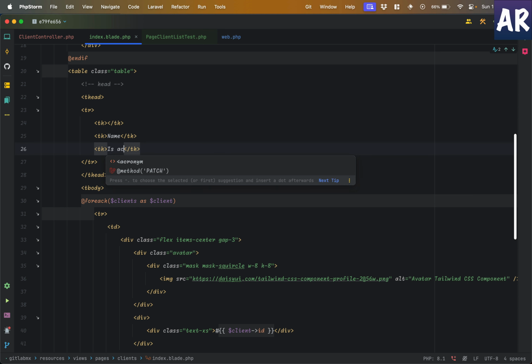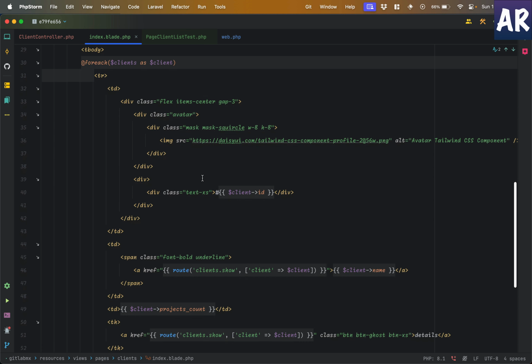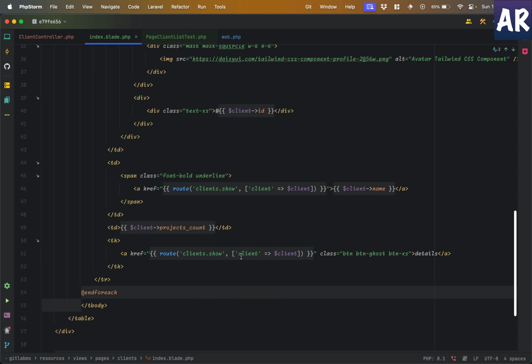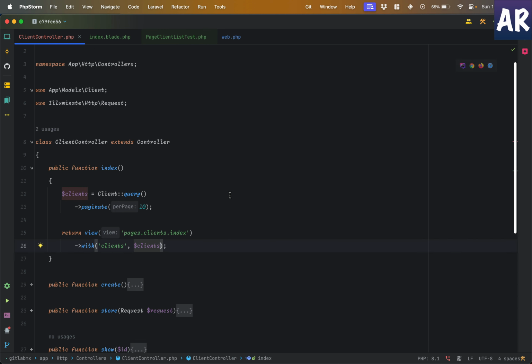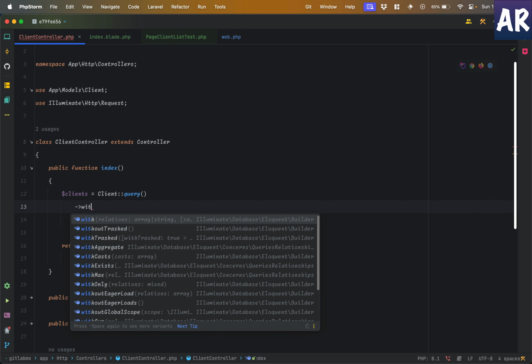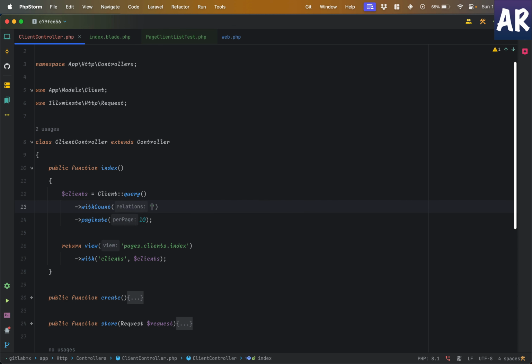Then if I have any session success message, I'll show it, let's just say status. Then I'll have my client ID. I'm showing the client name, the status, and the project count as well. Now the project count, I haven't taken it here, I forgot, so I'll just add that. Over here, what I will do is withCount, the name of the relationship, which is projects.